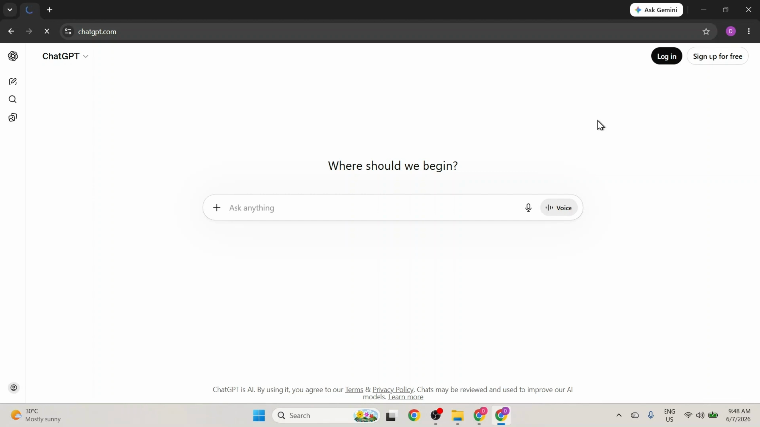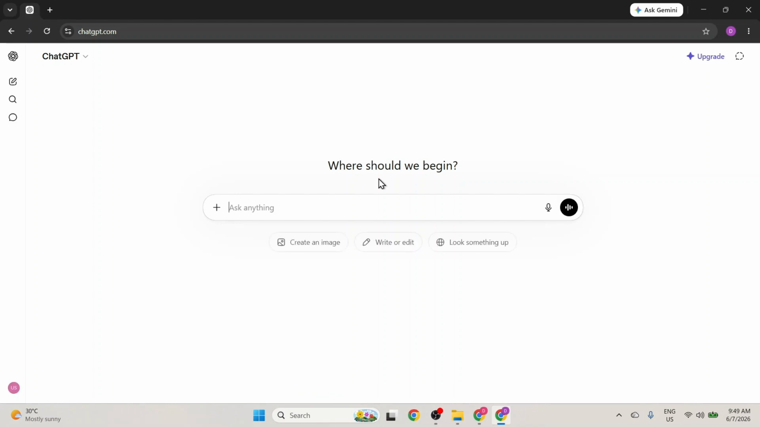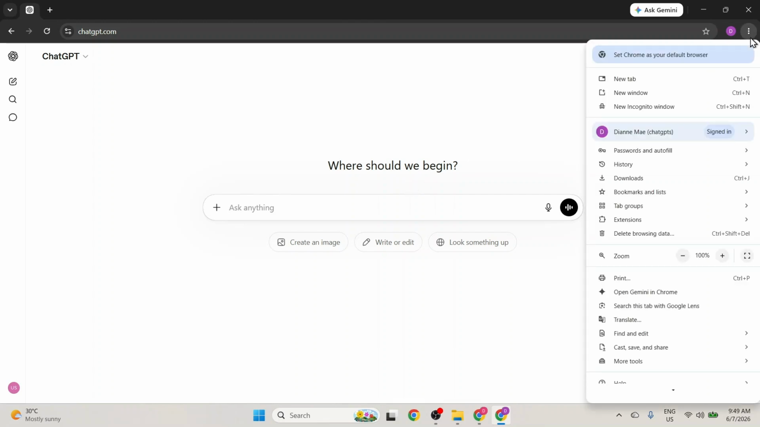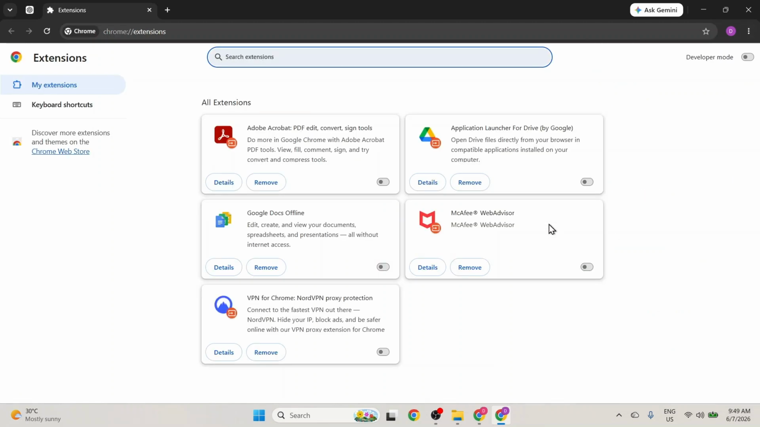If the page loads and you still see the upgrade button, it means the Plus features are still missing. Let's check if a browser extension is interfering with the site. Click on the three vertical dots in the top right corner of Chrome, then hover over Extensions and click Manage Extensions. Look through your active extensions to see if any might be causing a conflict.